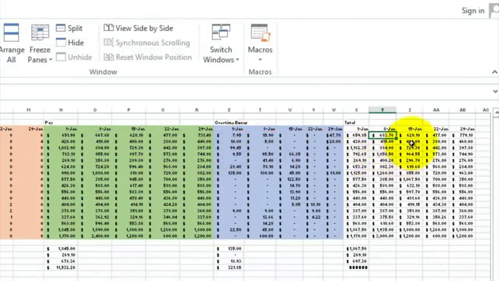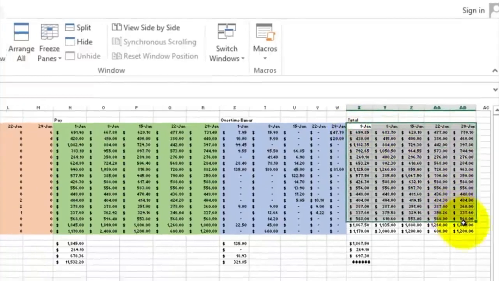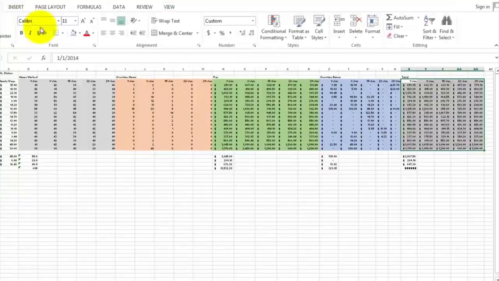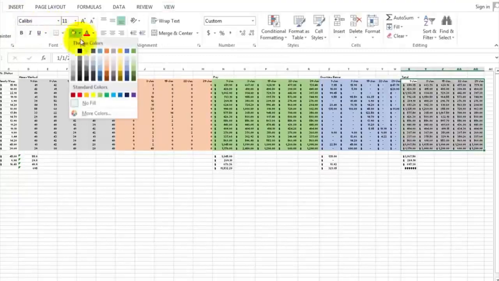Let's try another one here. I'm going to pick this one, randomly choose one cell. It looks like it's adding the proper cells. So in this case, we don't want absolute cell referencing. The usual default settings for relative referencing work just fine. Let's add one more color and we'll call it a day.